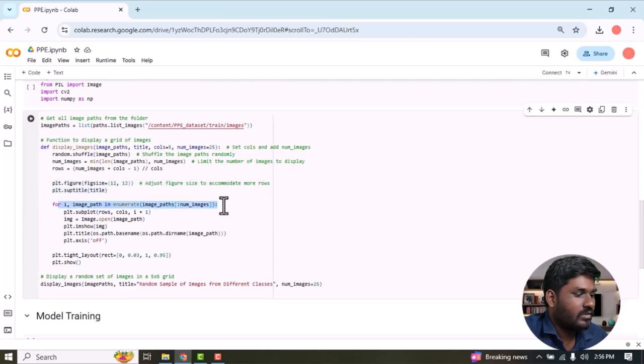And iterate over the image paths using enumerate and a for loop with subplot to plot a subplot image here. Then open the image, which is to display an image. Then set the title, turn the axis off, and finally visualize all 25 images. Rows are 5 and columns are 5.